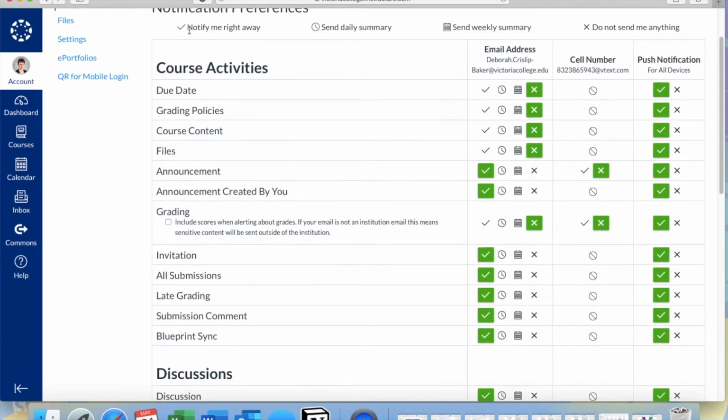But you can choose to click the check mark, the clock, or the calendar. The check mark means notify me right away. The clock means send a daily summary, and I believe that happens at 5 p.m. every day. And the calendar is send a weekly summary. And if I'm correct about this, then that means that you will receive an update on Saturday, I think, on the weekend. Or of course, you can click the X, do not send me anything.